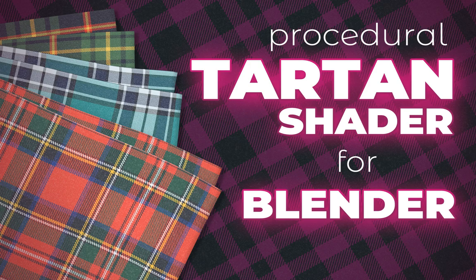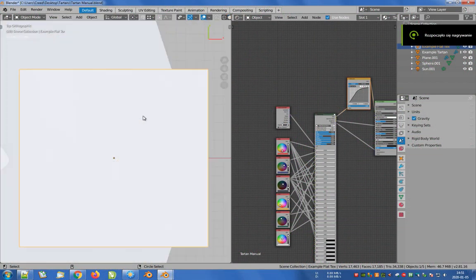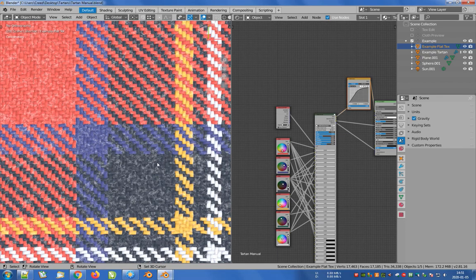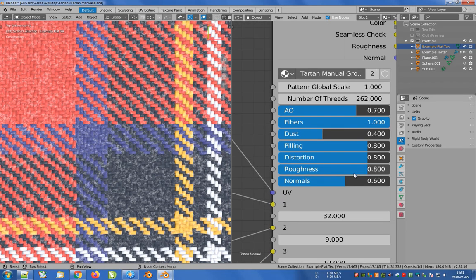Hi. In this video I would like to give you some basic information about creating procedural textures using Tartan shader. In this section you will learn what to pay attention to when defining tartan patterns. In the following videos I will show you how to create textures manually or automatically using the generator available online.